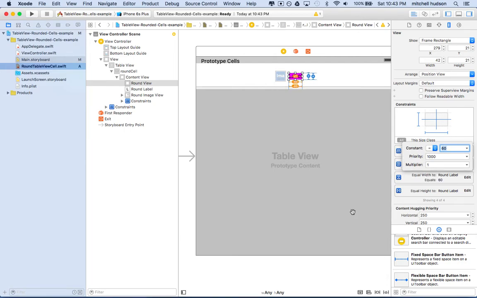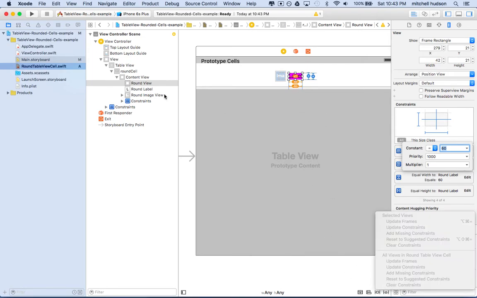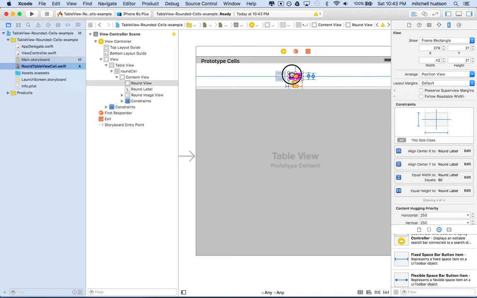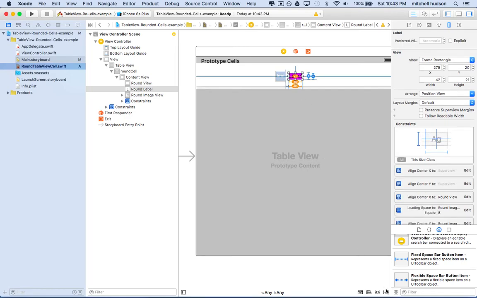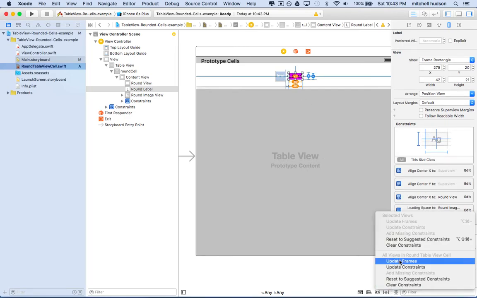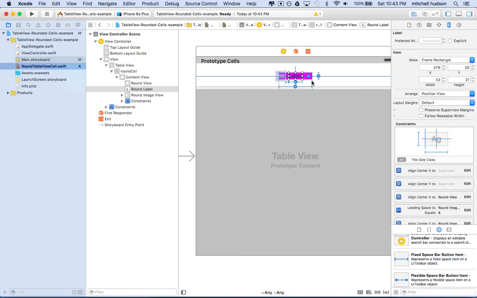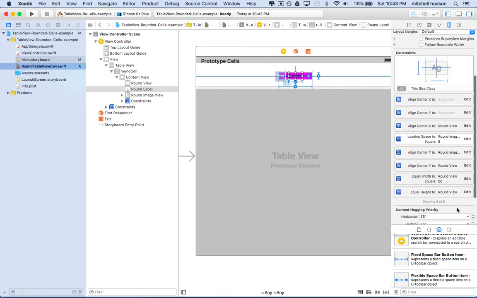Okay, and then it shows me the orange there, so I'll go to the... it's kind of hard to select this guy here, but I'll click on him, and actually I'll just choose update frames here, and now you'll see that the pink view is 60 wide, right? So that's pretty good. Now let's do the height. So we'll do the same thing with the height.